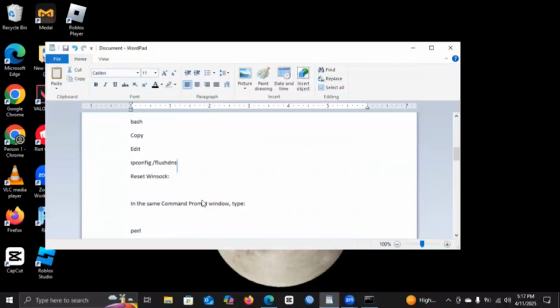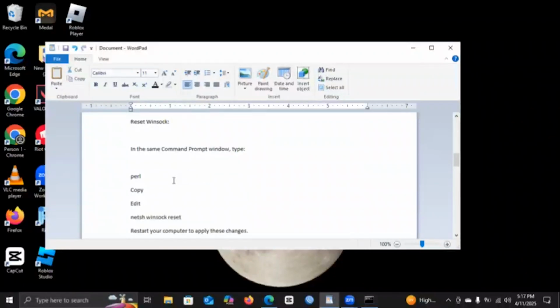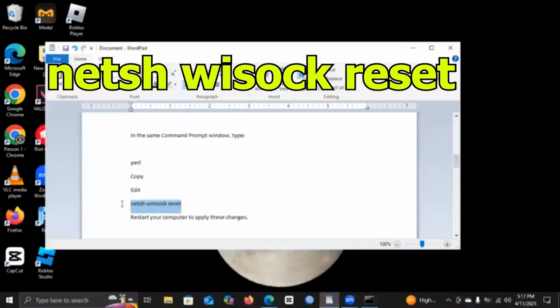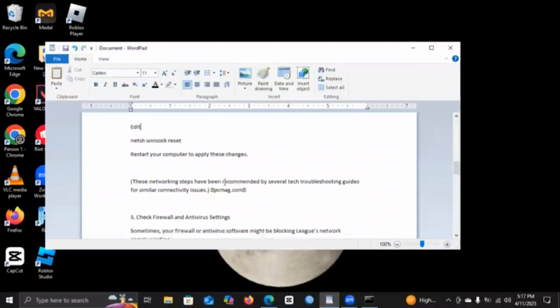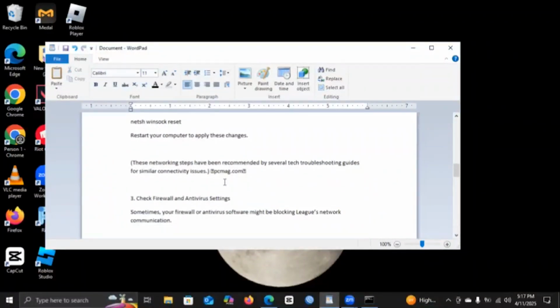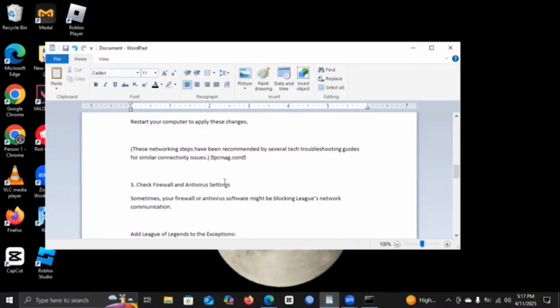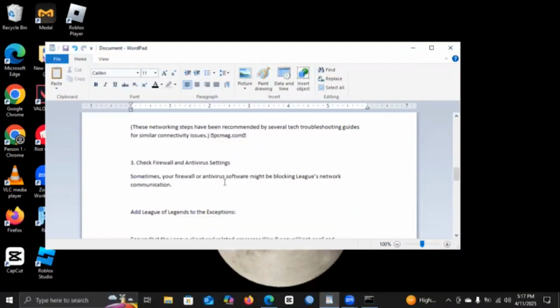Another thing that you need to do under this command prompt still is reset Winsock. You're going to go to the command prompt again and type in this code that you're seeing here. And now all you need to do is to restart the computer to apply these changes. Another key thing that you need to know is these network steps have been recommended by several troubleshooting guides.